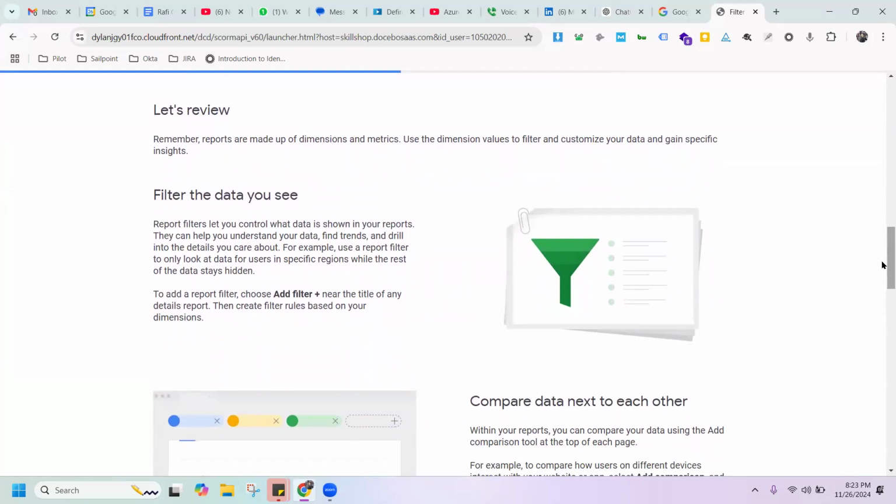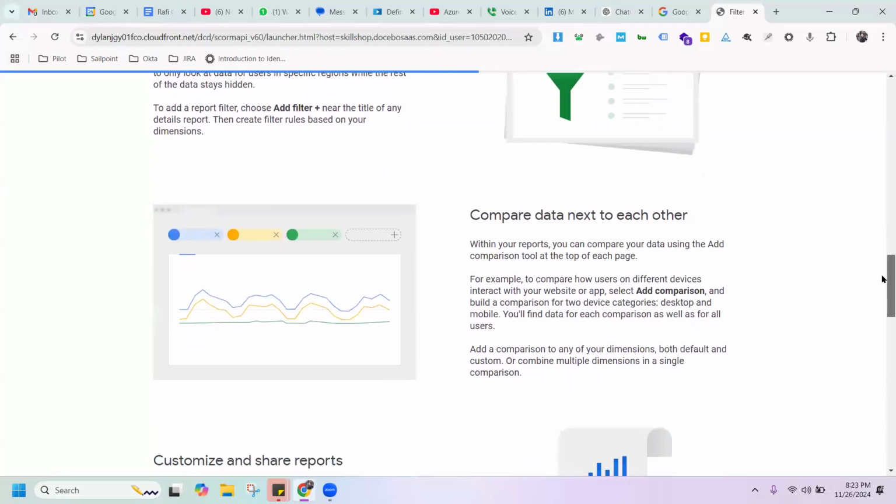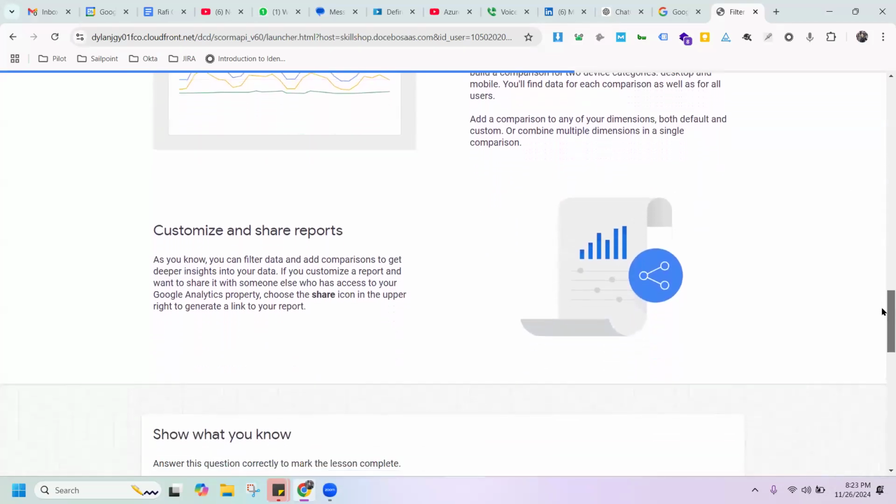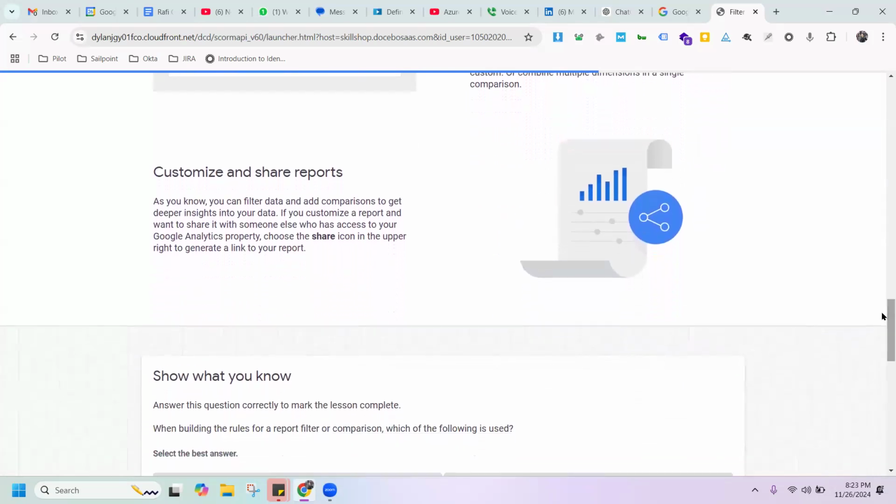You can create the filter data for the reporting section and compare data text to each other, and you can see the different color already. And you can see the different graph also when you add the comparison. Okay, scroll down. And this customers data you can share.